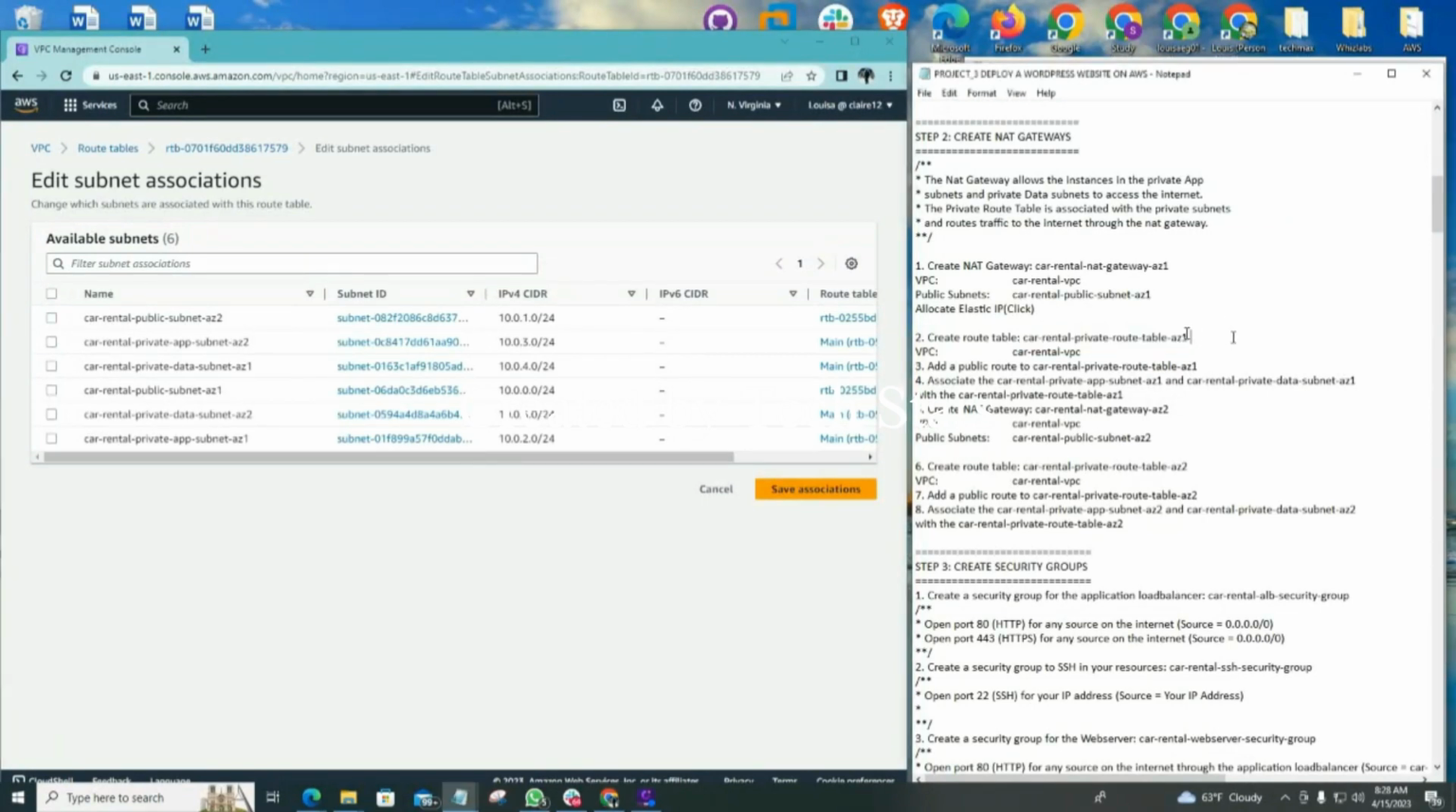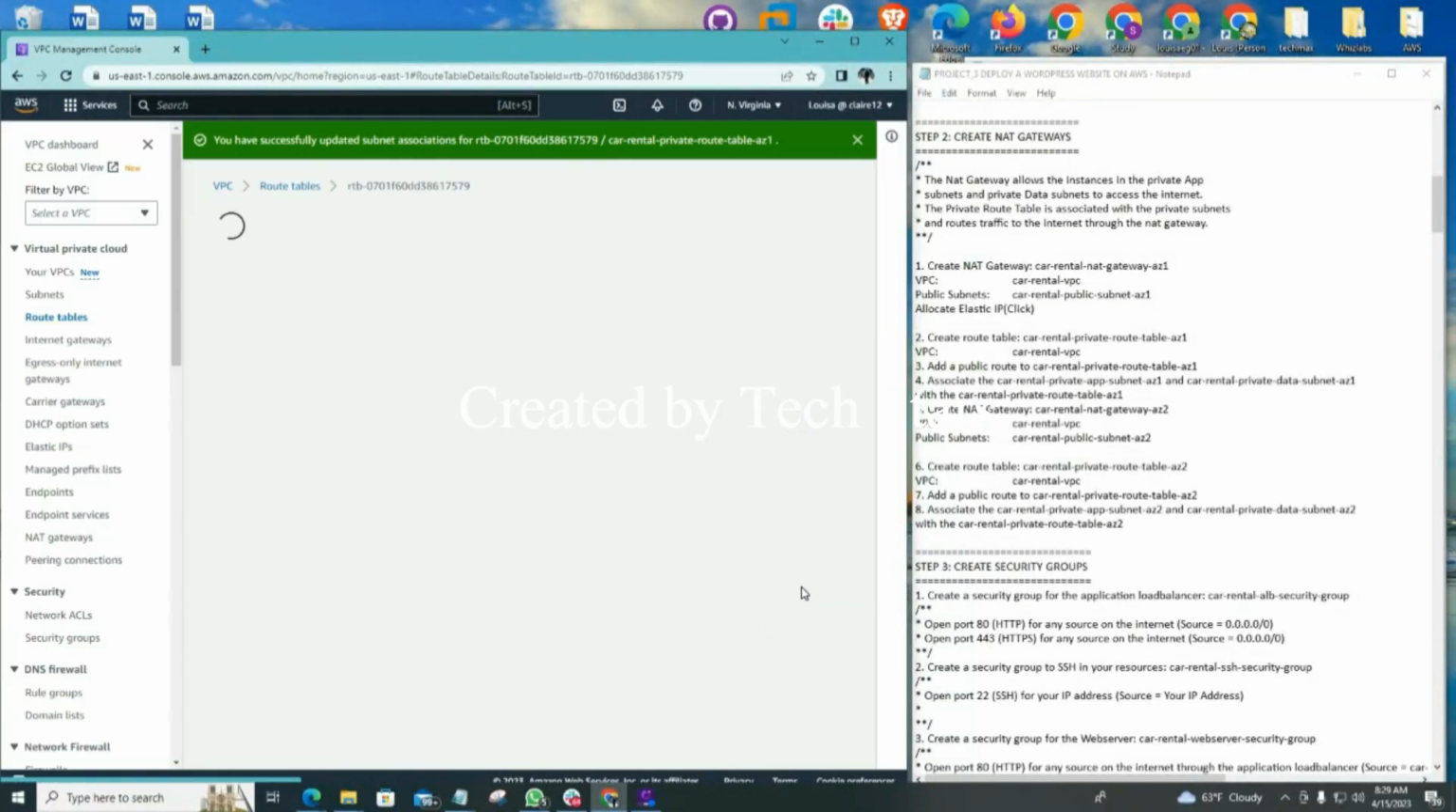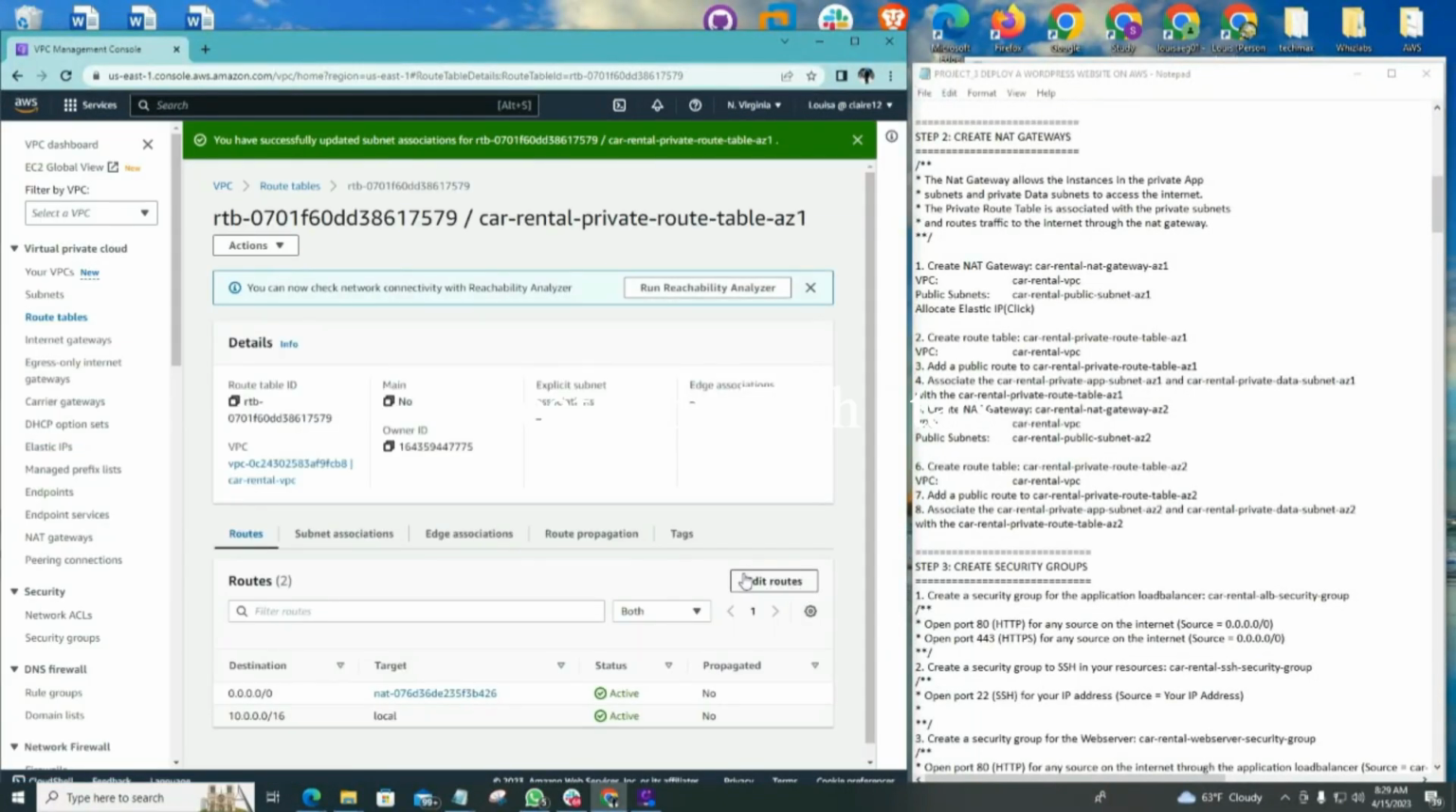Remember, the NAT gateway we are talking about is on AZ1. We want to keep everything aligned. So we are going to select only every private subnet that is on AZ1. We are talking about private subnet and AZ1. So private subnet, we have the private data subnet AZ1 here. I'm going to select that. We also have the private app subnet AZ1 here. I'm going to select that. So these two subnets are the ones I need to connect with this NAT gateway. So I will click here on save association.